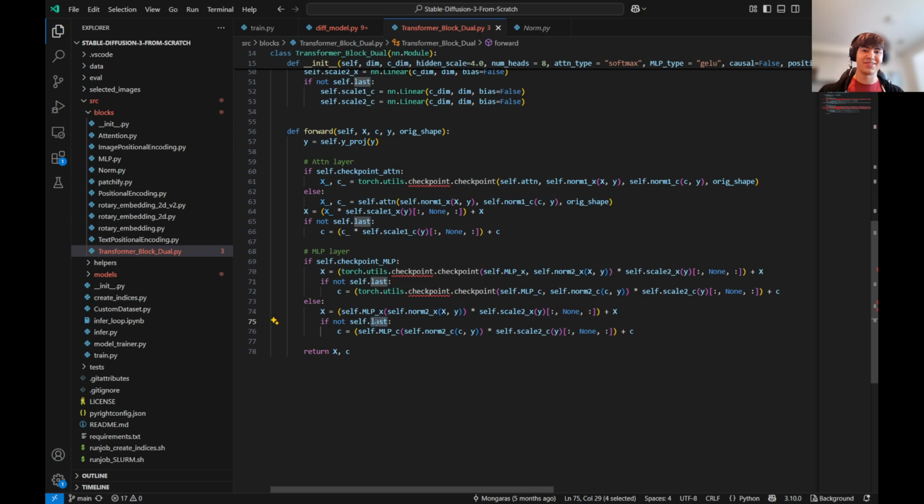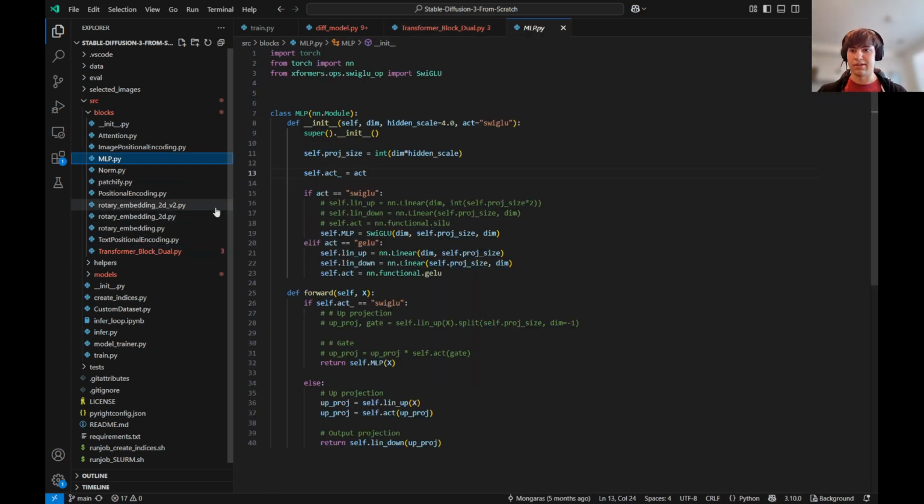So if it's the last layer, I have to basically say don't compute this text output because it'll produce gradients, and then DDP will get mad at me because there are gradients it doesn't backprop through. So that's why this is here. So yeah, simple. Let me go to the MLP.